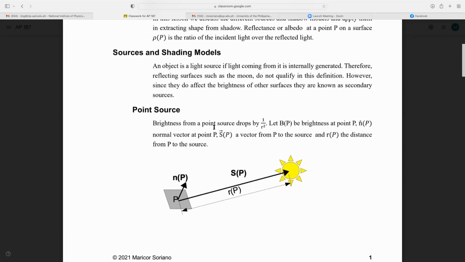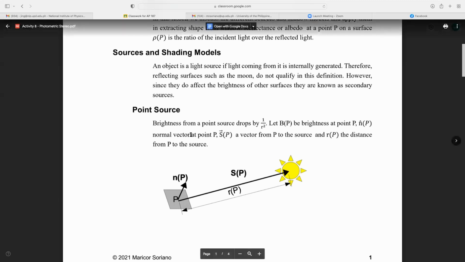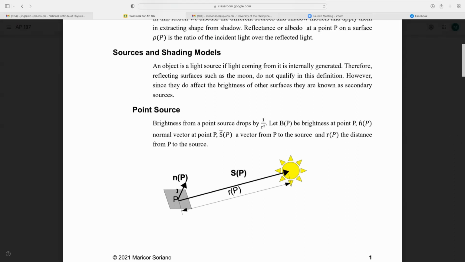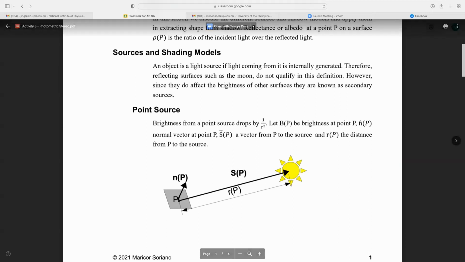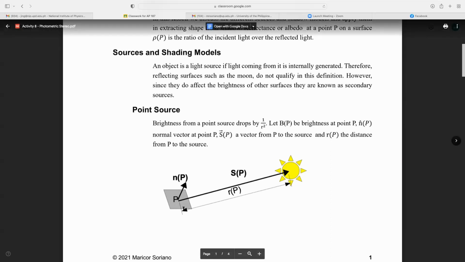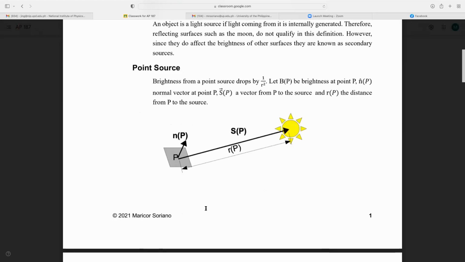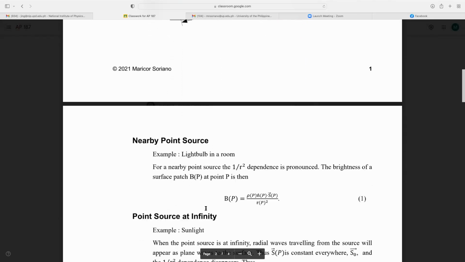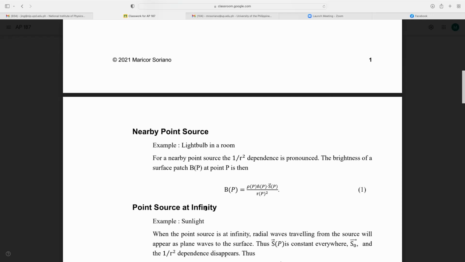So, point source. Brightness from a point source drops by 1/r². Let B of P be the brightness at a point P, and N hat of P the normal vector at point P. Sorry, kulang ng hat itong drawing na to. S of P is a vector from this point on the surface to the source. Okay? And R of P is the distance from P to the source. So getting that convention, we will discuss different brightness models depending on the source.